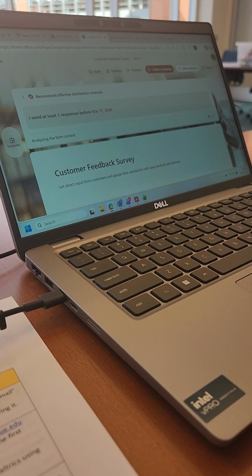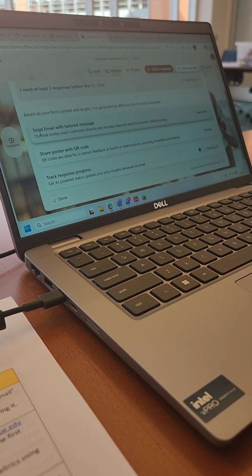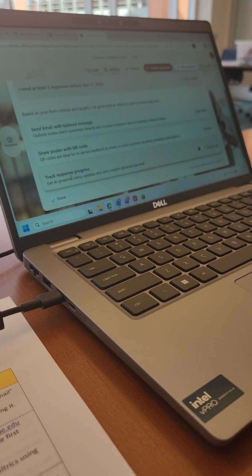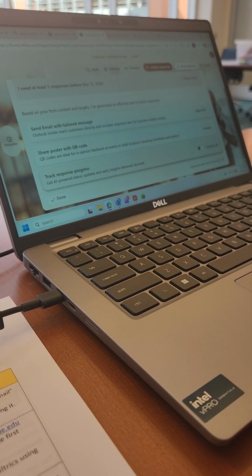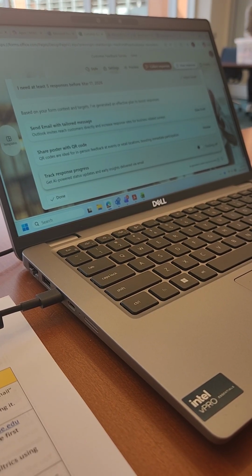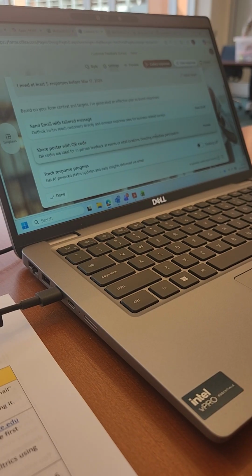Let me click on that one. Yeah, send an email, tailored message, QR code, track responses progress. So you can track the responses. You won't even know who sent it in, but it does. Or you can have it broadcast to everyone.